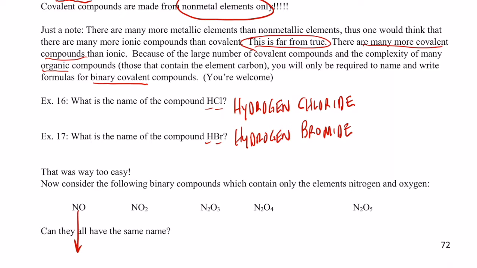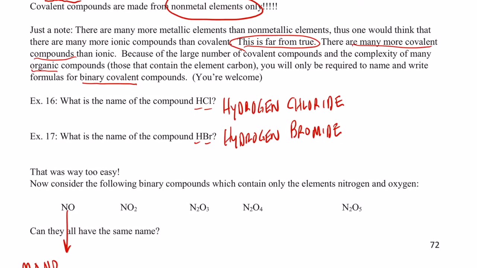So, NO would be mono, nitrogen, mono, oxide. Now we're not going to put 2 O's in a row because it would sound like monoxide, so we just use 1. So we'd say mononitrogen, monoxide. Now fortunately the prefix mono is optional, so we can leave it off. So the first compound we could call nitrogen oxide and be just fine.